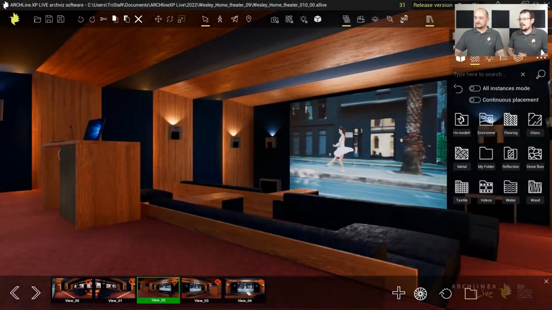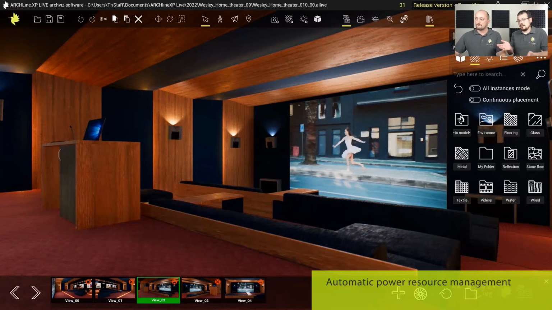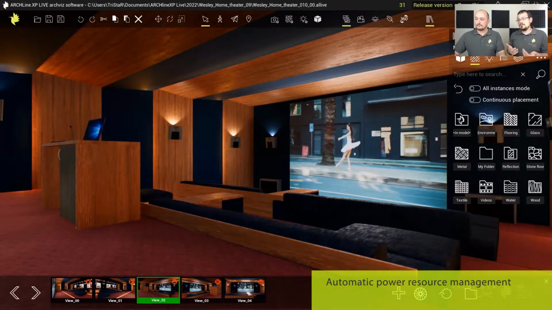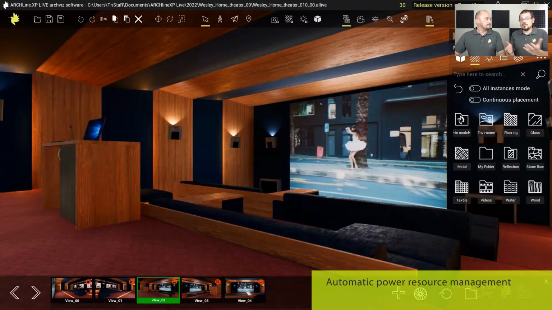When you are working in live, your GPU is at full capacity, which is actually good because you can get the best out of your computer. But sometimes you need to save power. So here's a neat trick we implemented to sort of handle your resources.